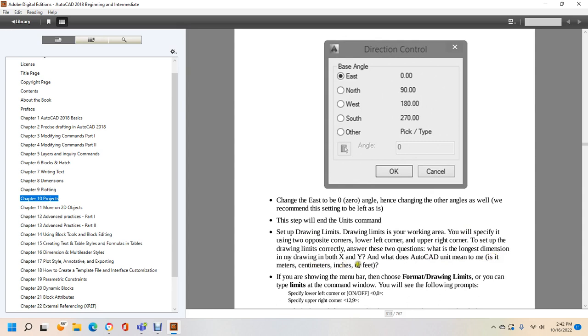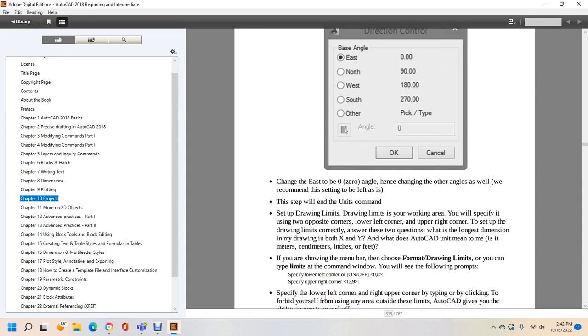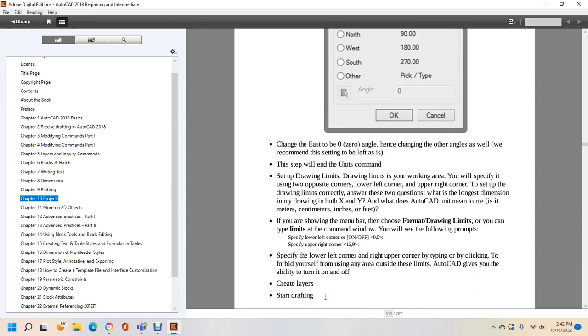Is it meters, centimeters, inches, or feet? In the menu bar, choose Format, Drawing Limits, or you can type the Limits command in the command window. You will see the following prompts: specify the lower left-hand corner, upper right-hand corner, by typing or double-clicking. You can forbid yourself from using the area outside of the limits.